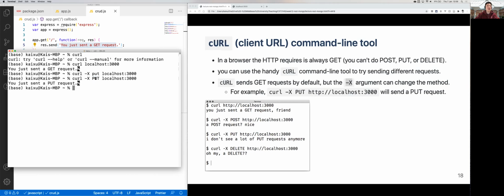So specify the type of method, and then this is the URL you want to access. And you can see you get the response, saying you just sent a PUT request. And you can do the same for POST, and you should get the response back. And if you do DELETE, again, we'll get the response back. Just make sure it's all capital, and that seems to be what curl wants, at least for the Mac version of curl.